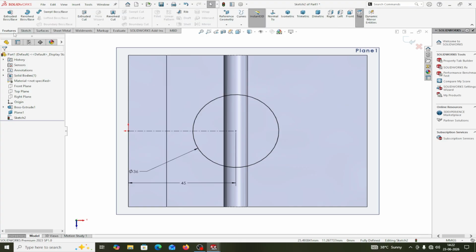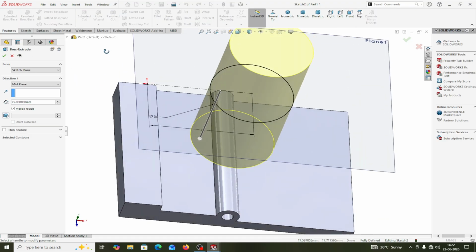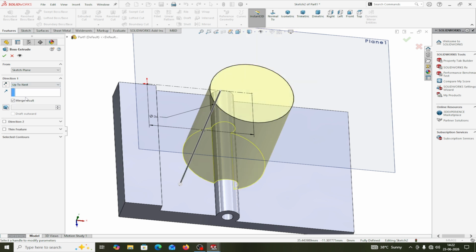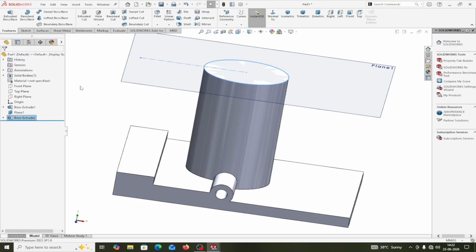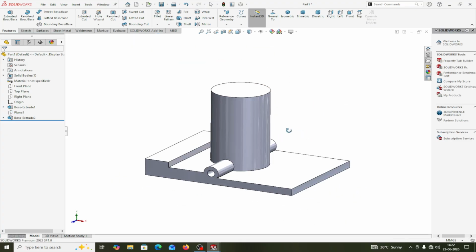Now Features, Extruded Boss/Base. First change direction. Direction one, change the condition from Blind, or you can take Up To Next. Next means up to the next surface. Up to next surface, and hit the right button. Select, hide the plane. Okay, I have made this one.